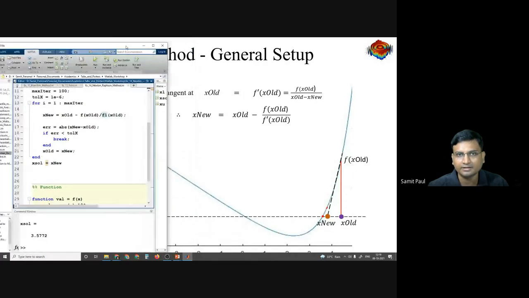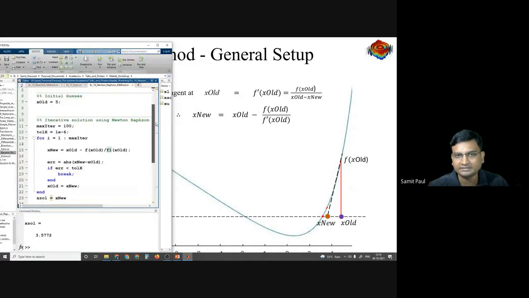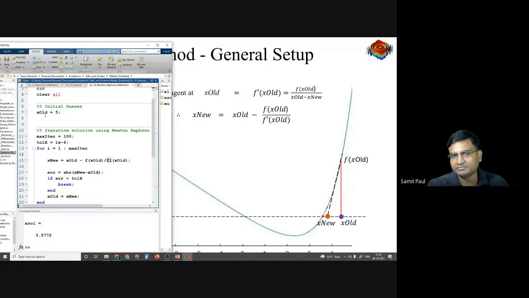See here how we are implementing. Initially, we have initialized x old to be 5. And this part, you know, max iteration, how much iteration we want. And this part you also know that if the required level of accuracy is achieved, then we'll stop.